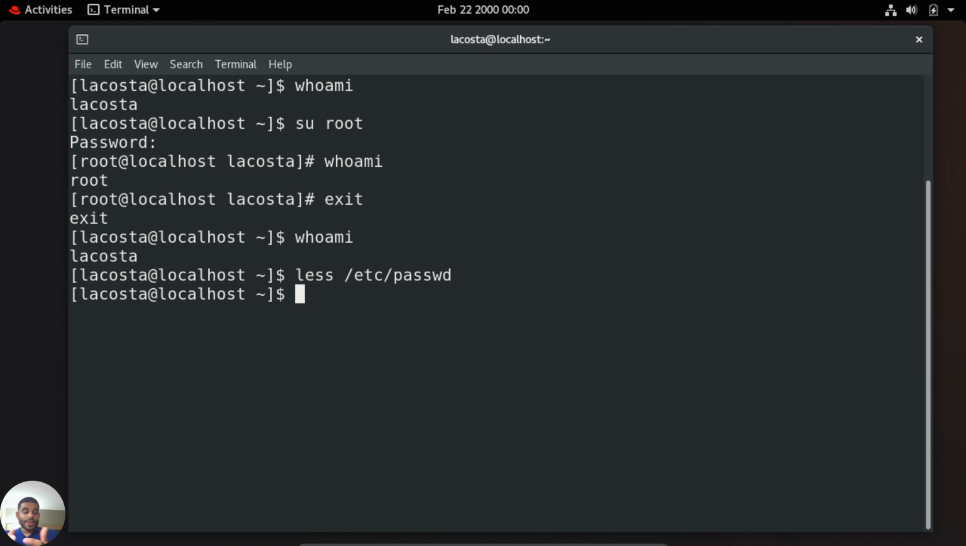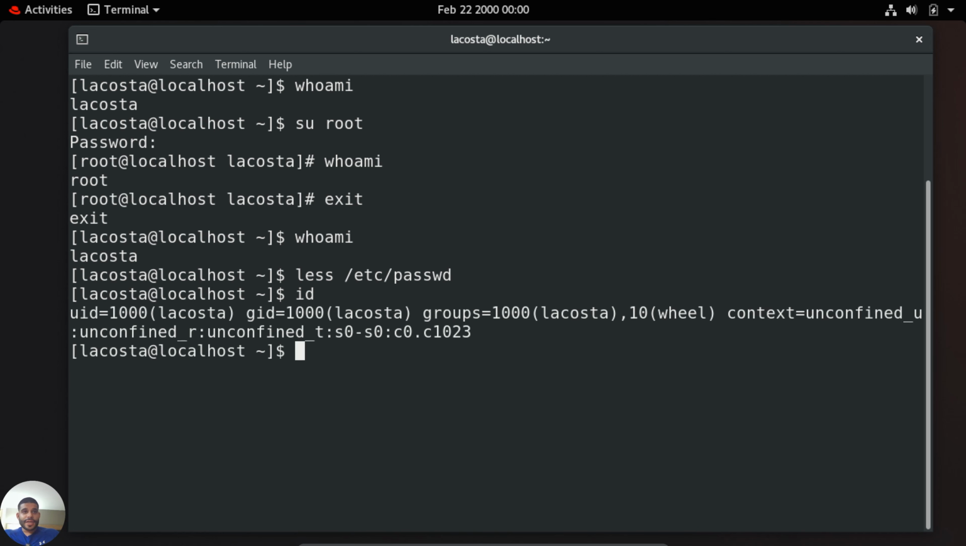Now here's another cool little trick. If you guys are interested in verifying that the user ID, or the UID, was correct, as you saw in that password file, we can actually use a command called id. And if we hit enter on this, it actually tells us what our user ID is here. So user ID 1000, elacosta. And then we also have our group ID, what groups I'm a part of. Very useful information.